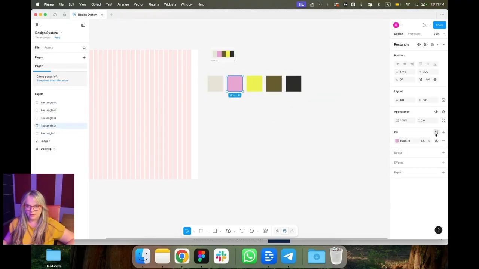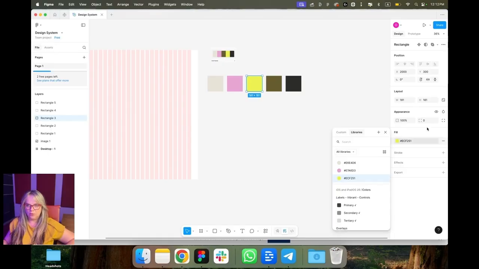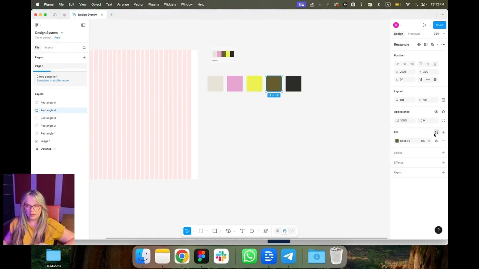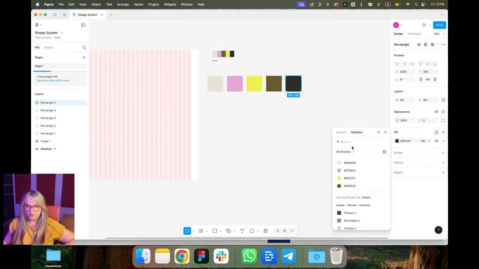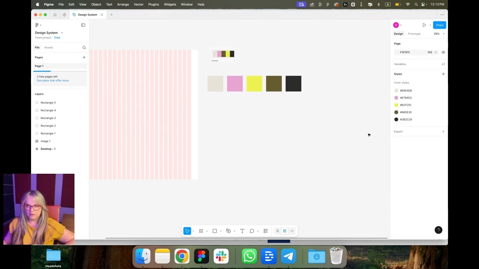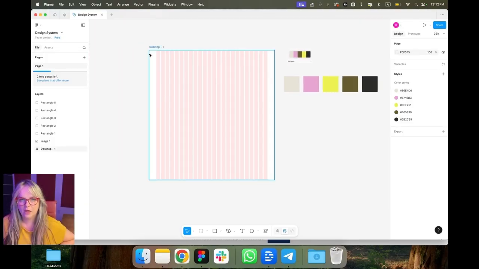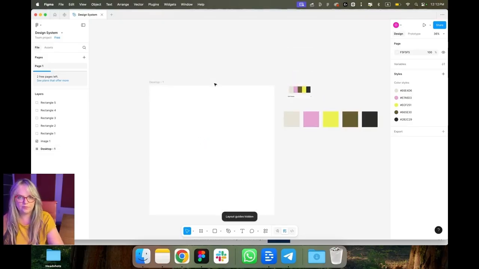I'll create all of these styles. You can also name them if you want. Usually when I'm working on something really quickly, I don't create styles, but if I'm documenting the file for the developer that I'm working with, then I will document all of the styles in here. So I have color styles, right? And then I'm going to press Ctrl G to deactivate the layout guides for myself.